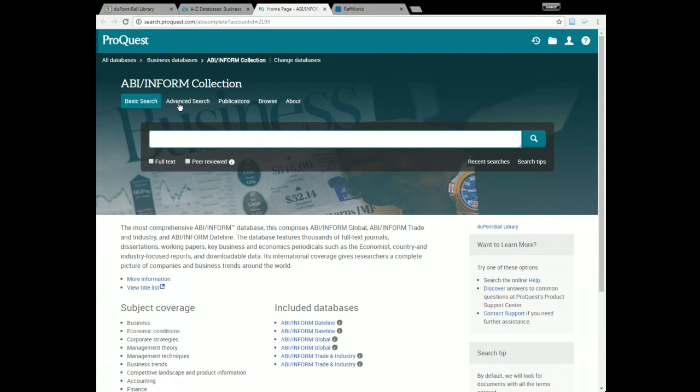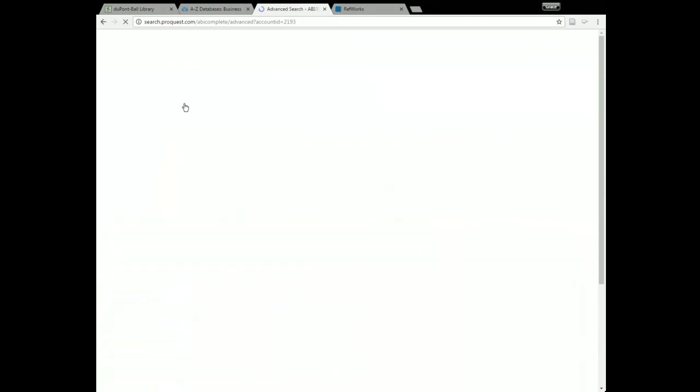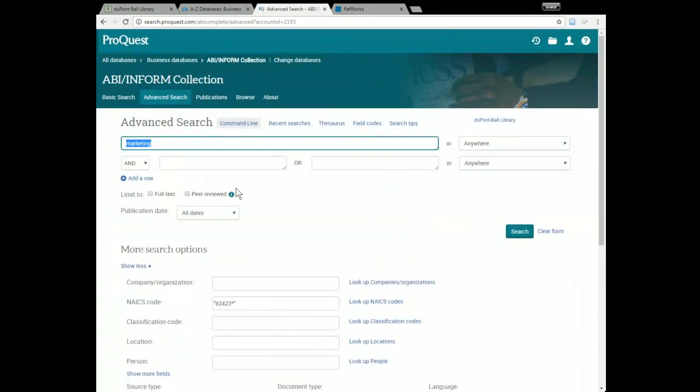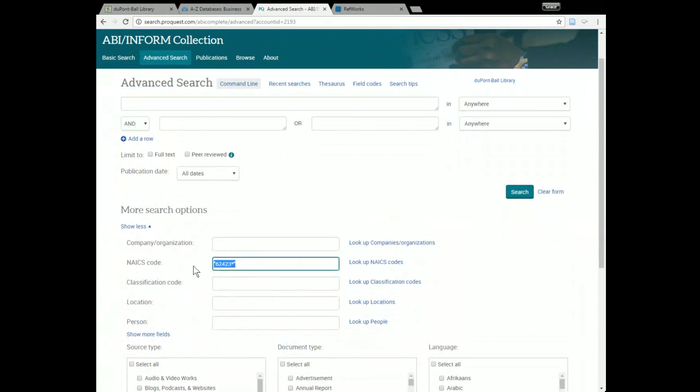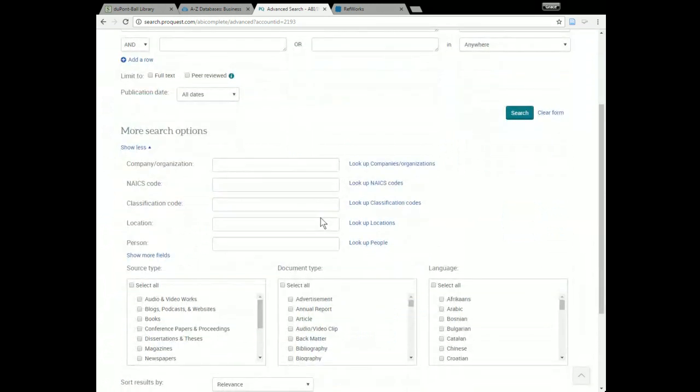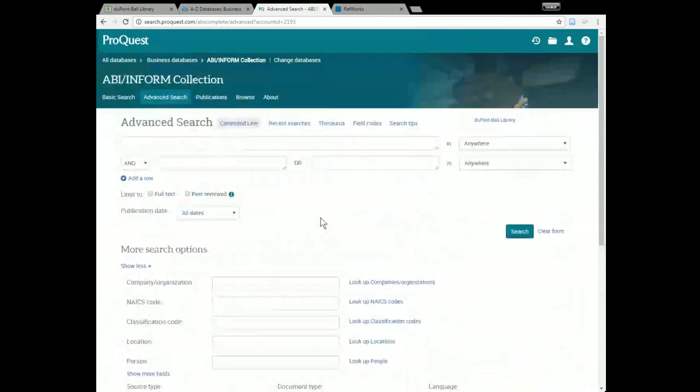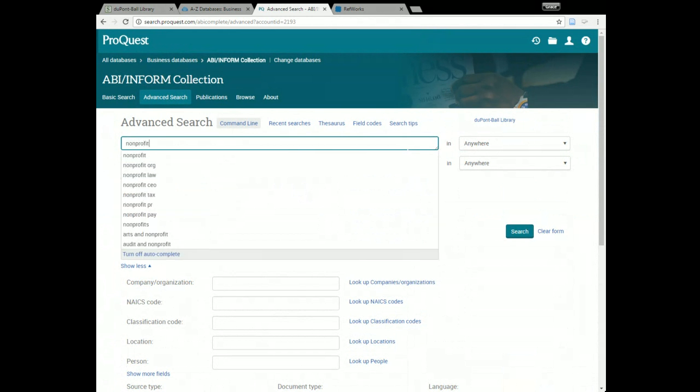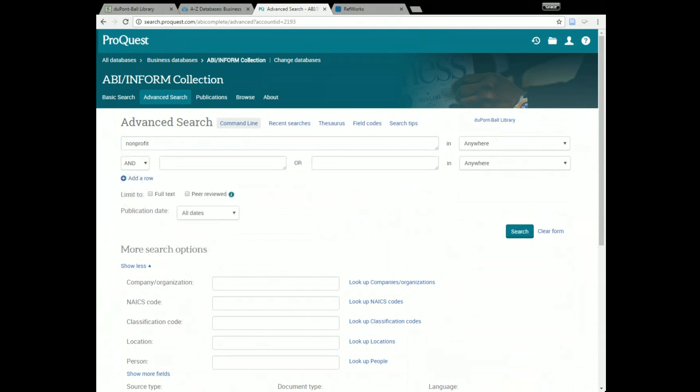I always recommend going straight to the advanced search in a database. You can see at the top here in the upper left-hand corner, I'm on basic search right now, but I want to go to advanced search. And that gives me multiple search boxes here and all these different filters I can use to go ahead and shape the kind of content I'm looking for. So just for example, I'm going to say I'm looking for articles on nonprofit marketing. So I will type the word nonprofit into the first box, and the second box I will type in marketing and hit search.